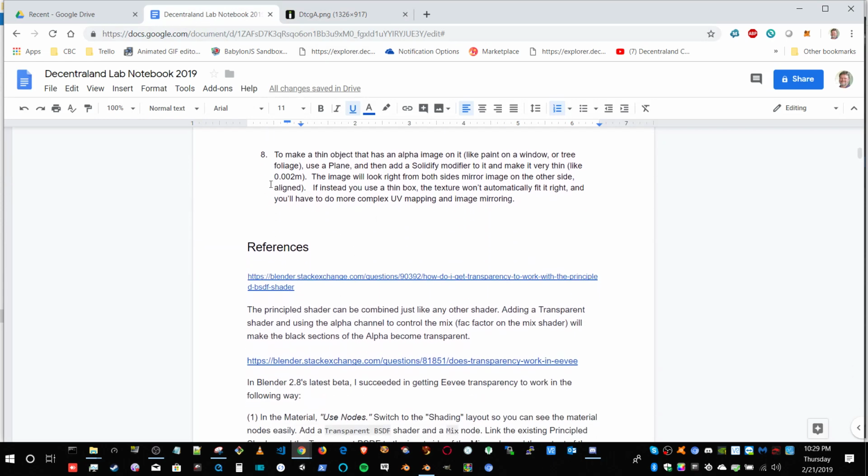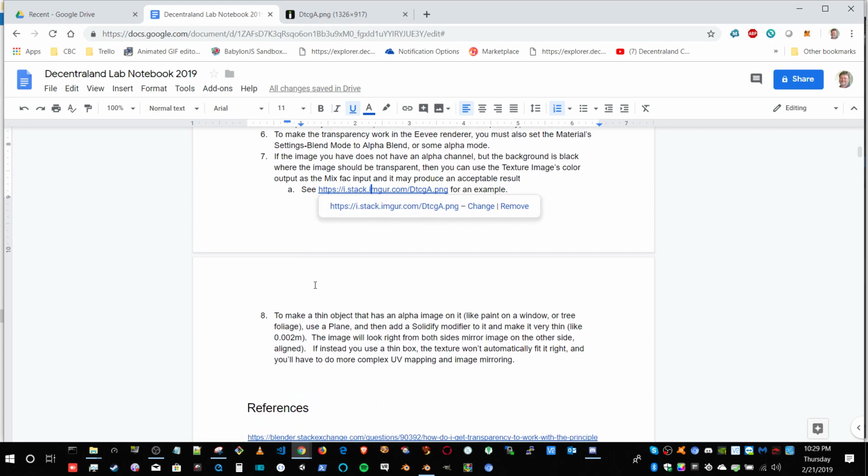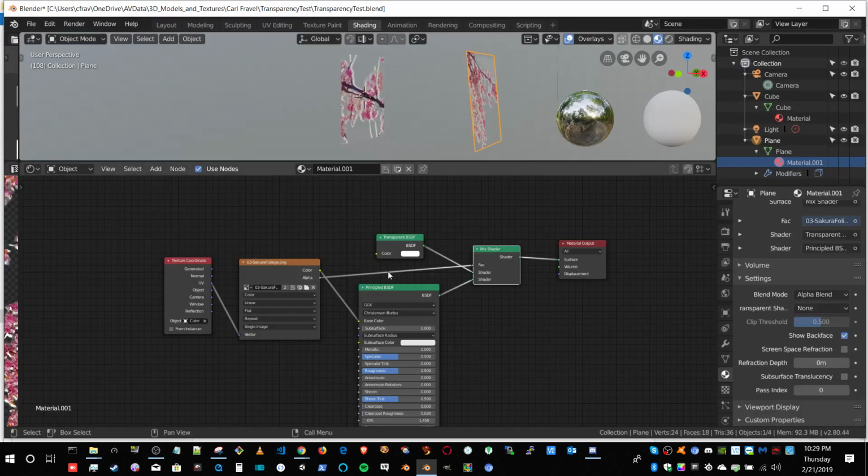Yeah, I was just also saying that it seems to make sense to use a plane and then use the Solidify modifier to make it a little bit thicker. So that's the whole thing, and I hope that's helpful.